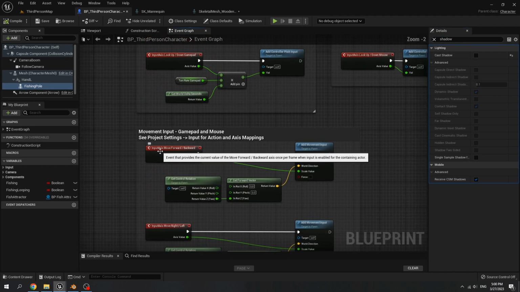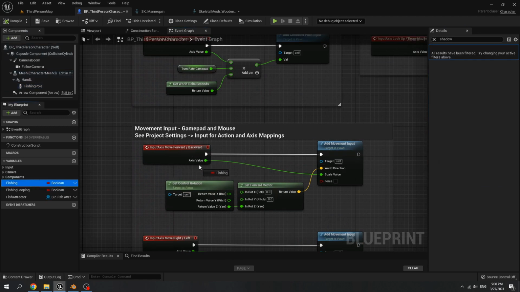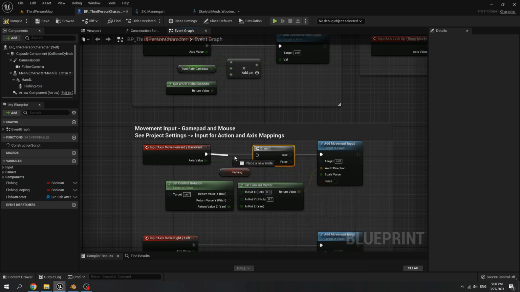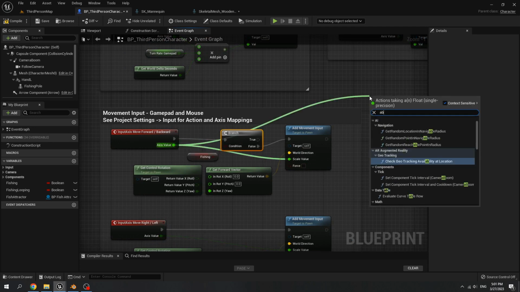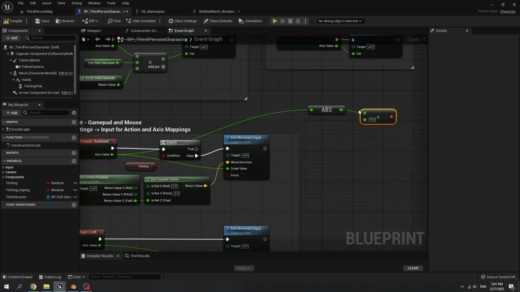Go to input axis, move forward or backward. Get fishing, and create the branch. Connect it to the branch, and if it false, we add movement input. And get axis called absolute greater than 0.